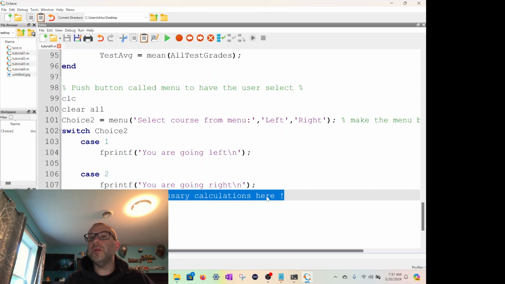So, in summary, this video tutorial shows you how to do structures, greater than, less than, equal. It goes through if, else if, and then also switch and case programming.